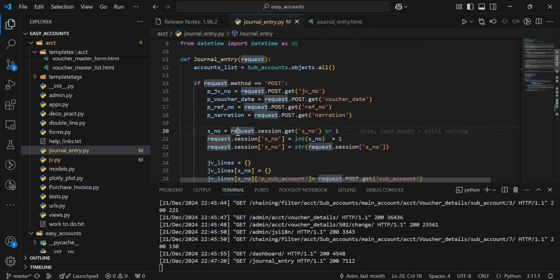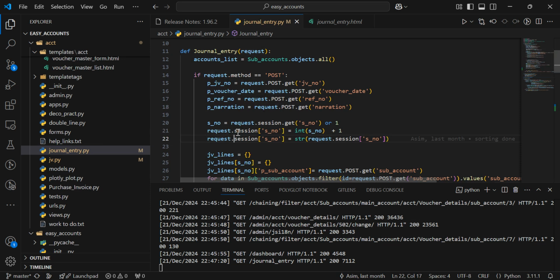After this, we are making one serial sequence number for the details for sorting purpose. So I am saying serial number is equal to request.session.get serial number or 1. If there is no variable with serial number in session, you can assign 1. First time it will bring the 1. Second time, because this is not number type, anyhow I created, so I am saying if it is in request.session, then +1. If already there, then +1, and then we are assigning this again in string form in session.